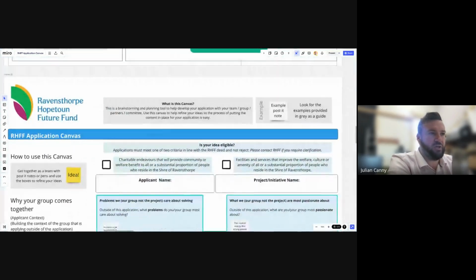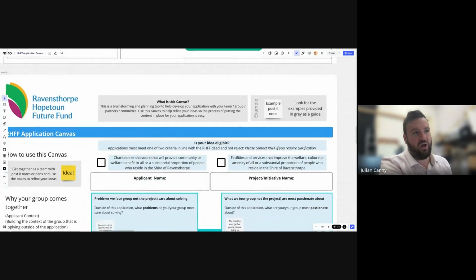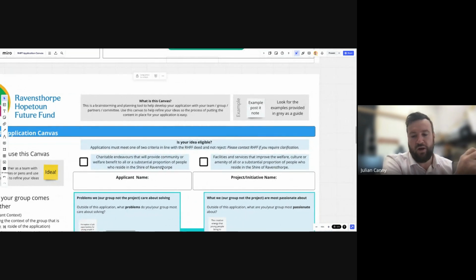So the first question is: is your idea eligible? Now, this is really important because this is the major part that is built into the trust, and it's one piece of governance that you need to meet. It will be an instant no if it doesn't meet this.